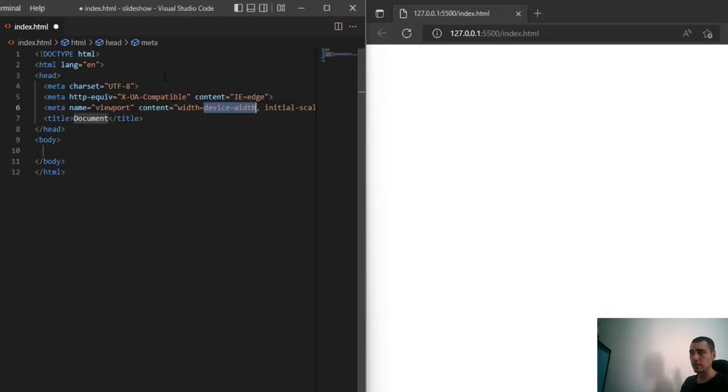I'm gonna be doing !enter to get boilerplate code. Here the doctype, HTML, head, metadata, and body. This is !enter in VS Code. And let's start making our slideshow.